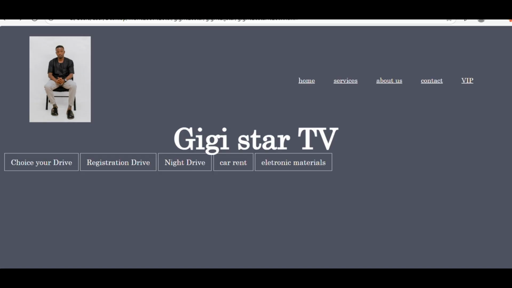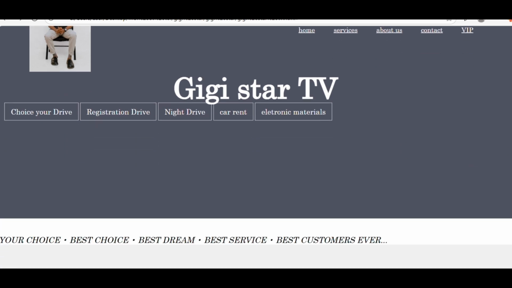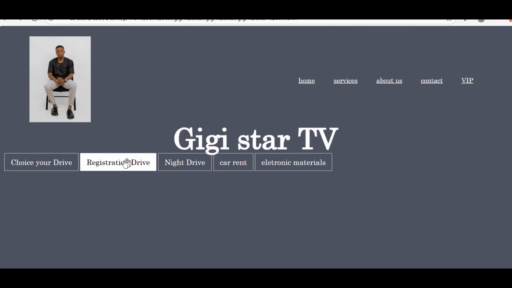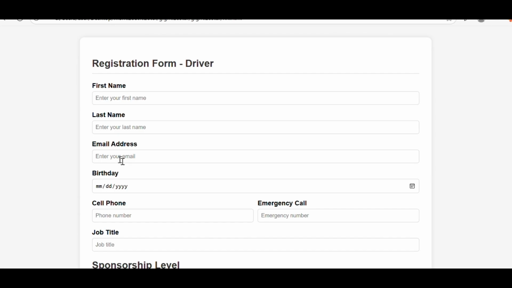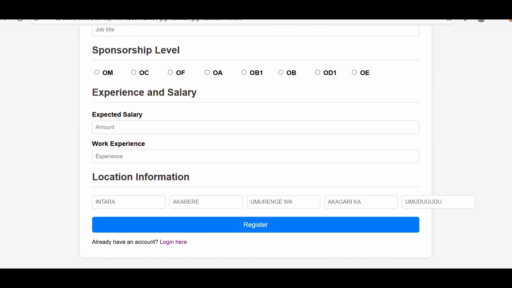And we'll see how to make a web page like this, which has pages: home, services, about us, contact, VIP. They have buttons and images like this to link pages, and a registration form like this; we make a registration form like this.